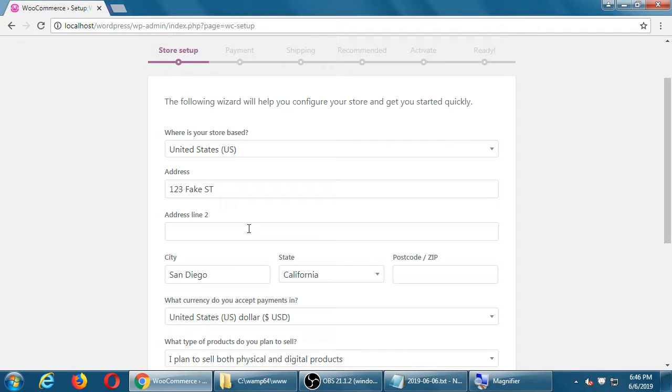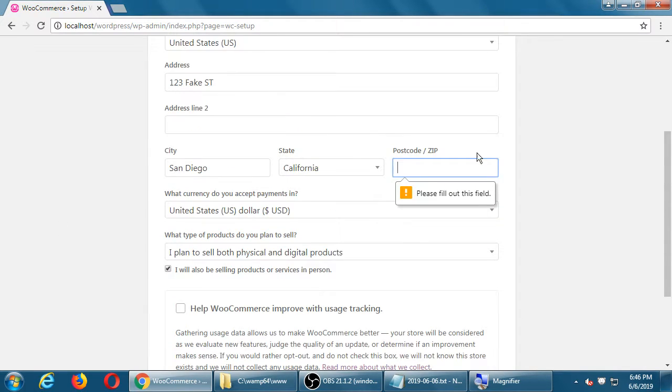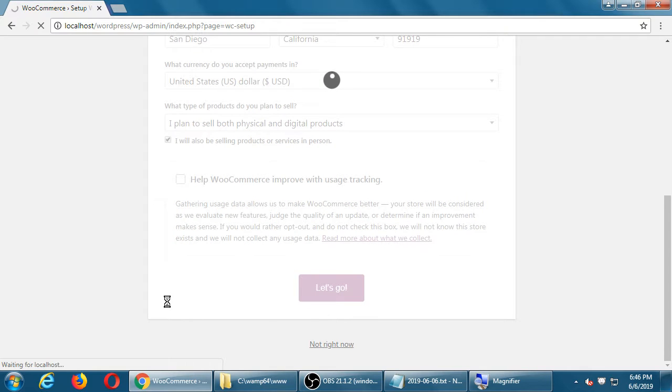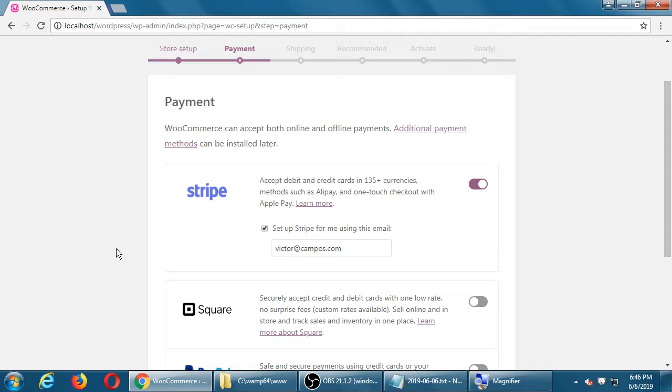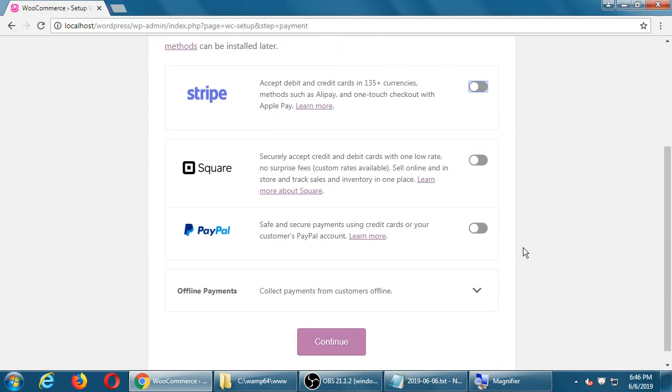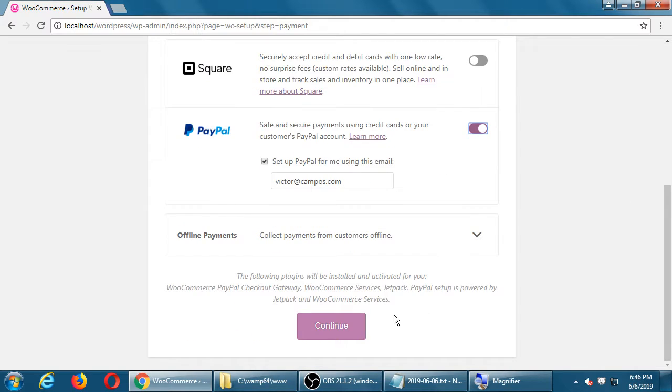Yeah, that's going to depend on what country you chose. If you've selected a country that does not have states, it won't have states. Now click Let's Go. Oops, zip code. Okay, so then we saw this section of payments. Just to keep it simple, activate PayPal. And then continue.